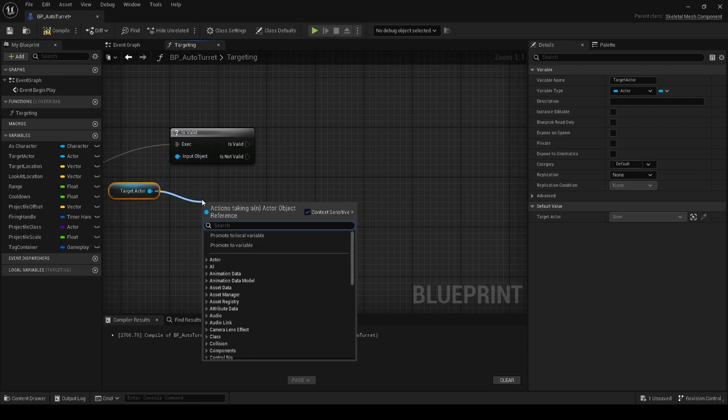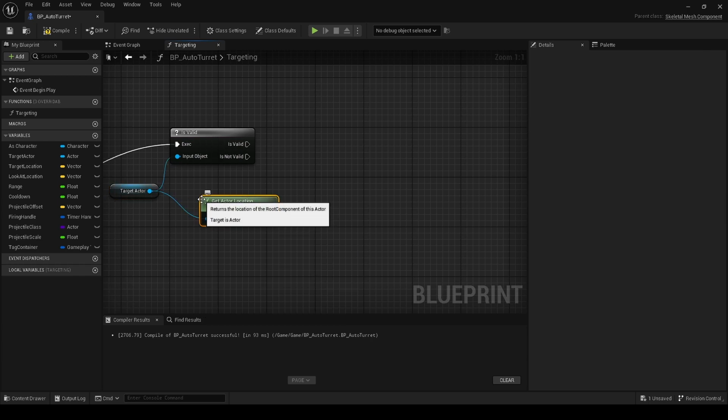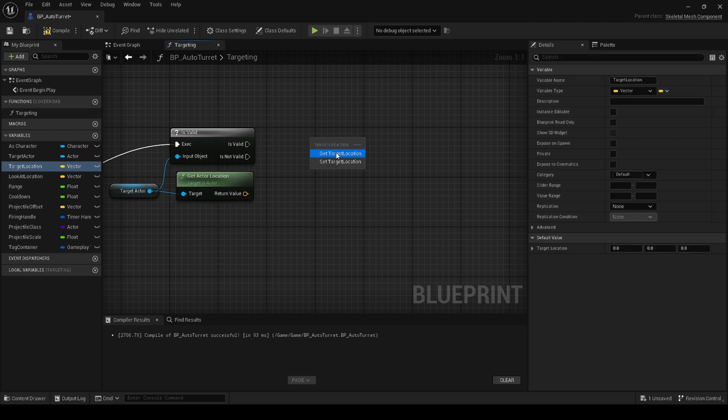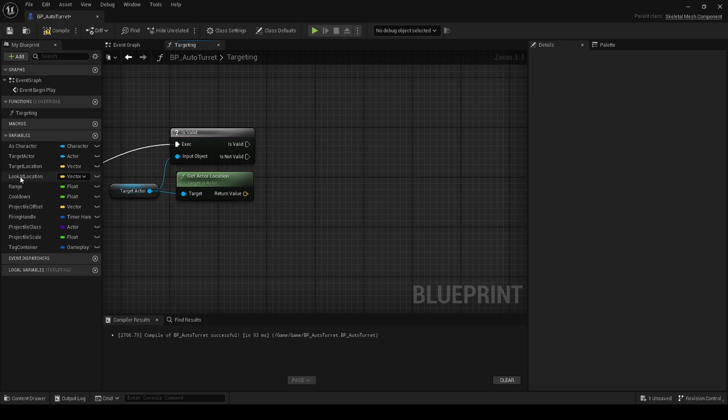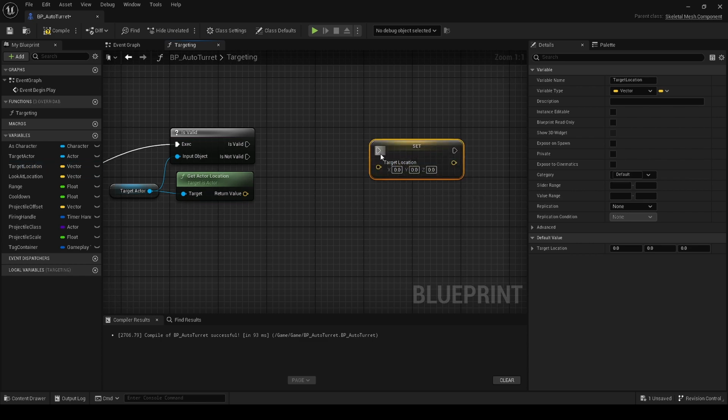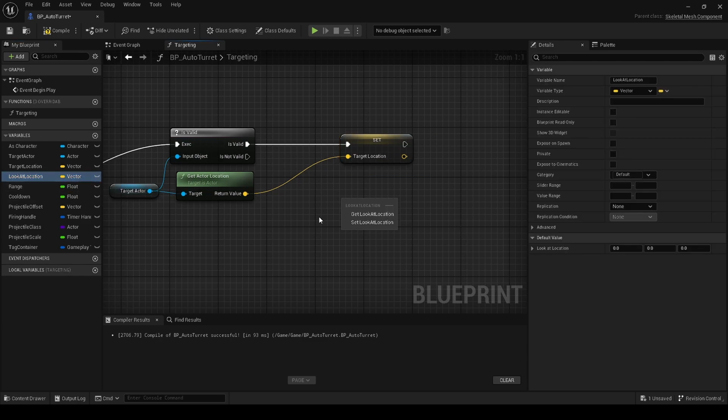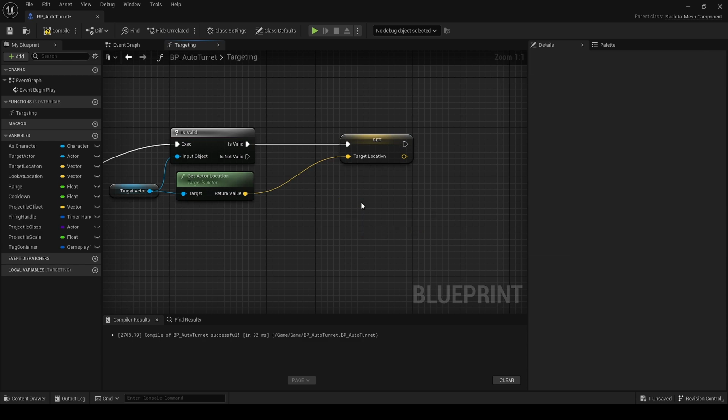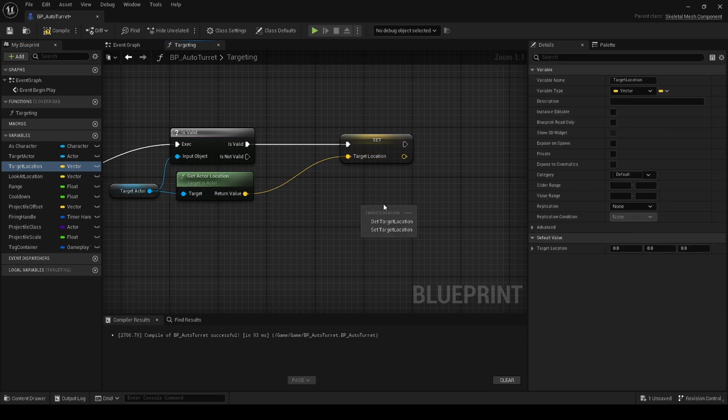Off of here, let's go ahead and get the location. Get actor location, and that's going to be our target location, or set it. There you go, set. Off the is valid, we want to set it. Off the not valid, we want to actually set the look at location, or set the target location to the look at location.